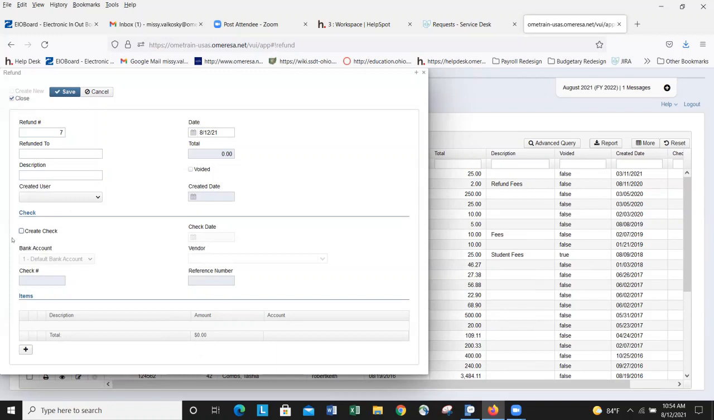All about ease. See this box right here? Very important. If you need to print a refund check, you have to check that box. If you miss checking that box and you hit save, you're not going to get a check. So make sure you click check. And there's no way to edit that one. Once you hit save, there's no way to go back.